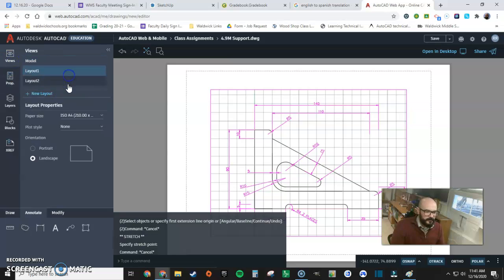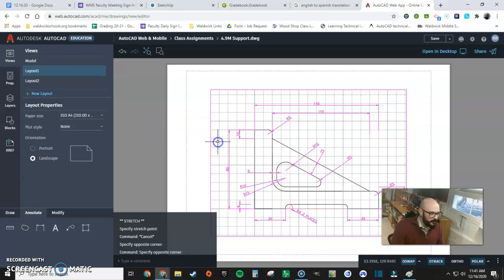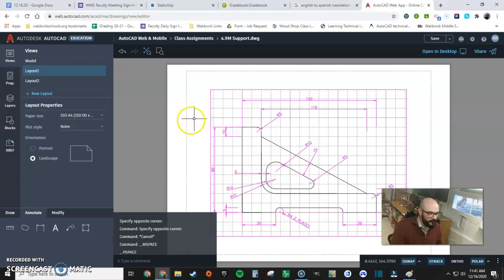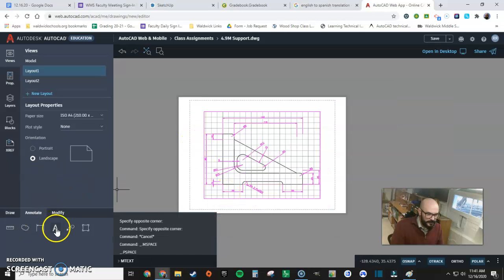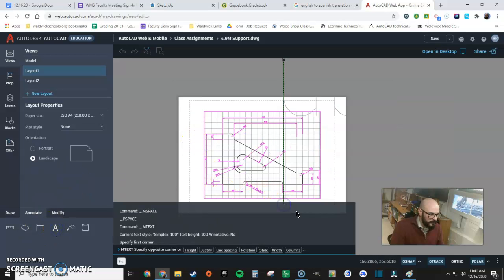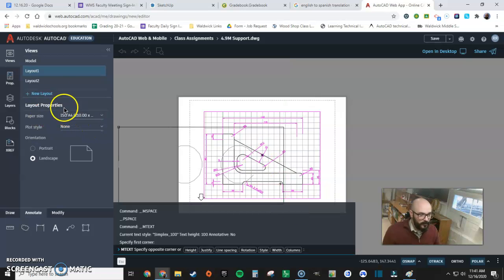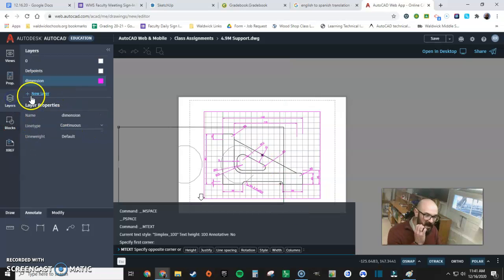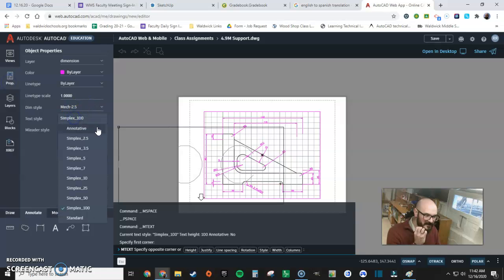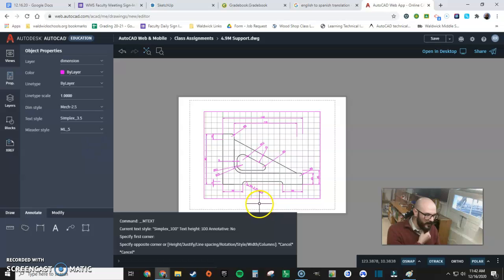Now you go to your views, layout 1, and you're going to just double click in here. Make sure you zoom extents. Double click on the outside, and you're going to add your text. And here you want your text. Whoa! Okay. Text is not simplex 100, do simplex, let's go 3.5, just a little larger.